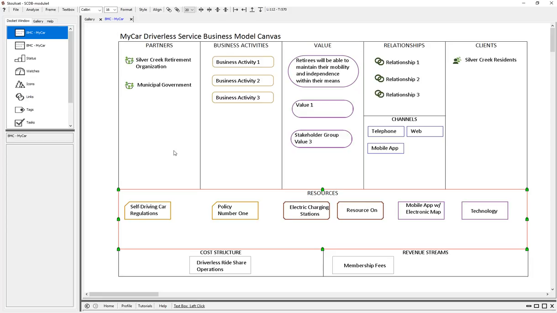So this video was all about aligning dockets.